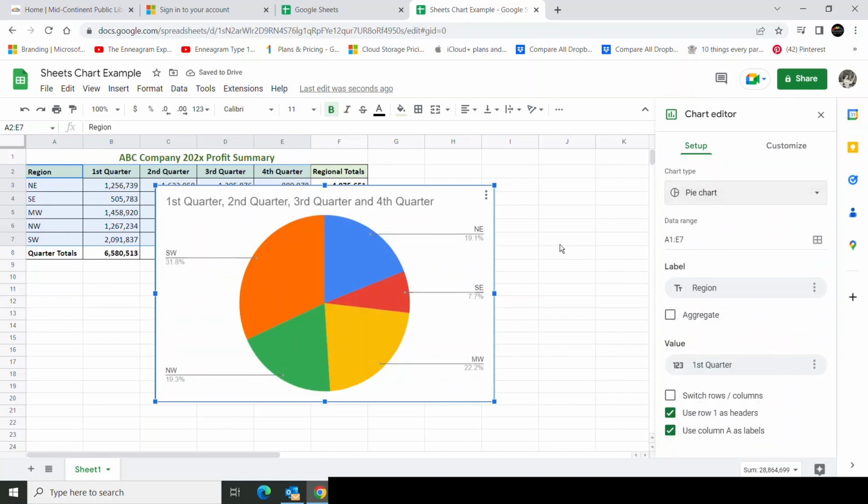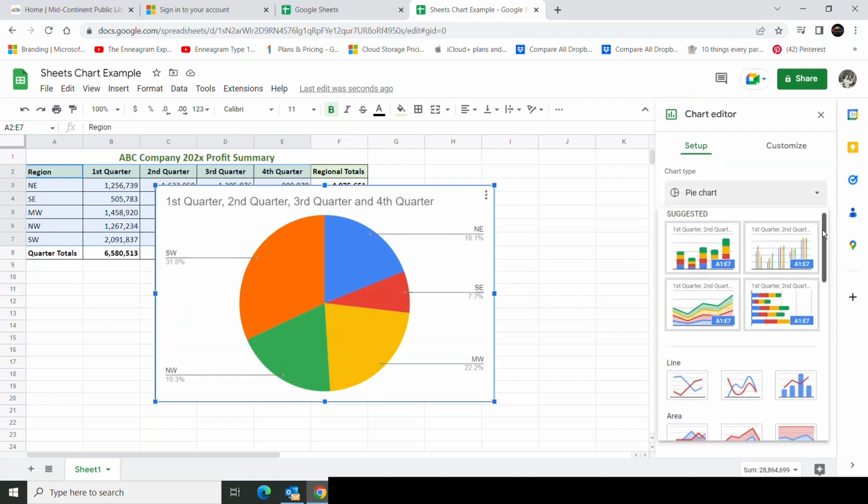simply shows that the entire amount that the company received for a year is what this pie is, and then who contributed the most to that pie. So obviously Southwest contributed almost 32%, whereas Southeast didn't even contribute 8%. And so if you're looking for that kind of a comparison, that would be a good chart for you.